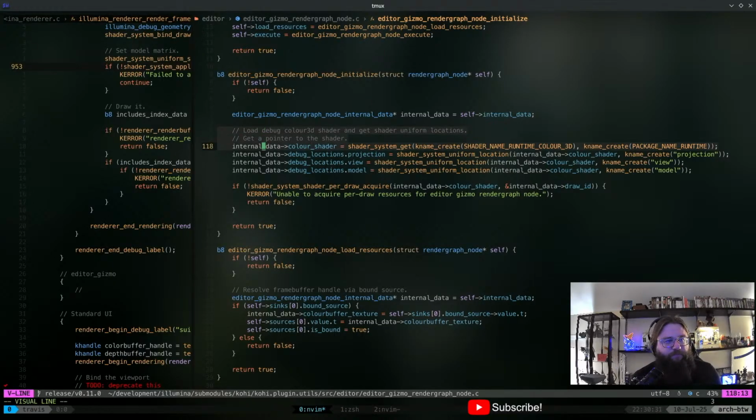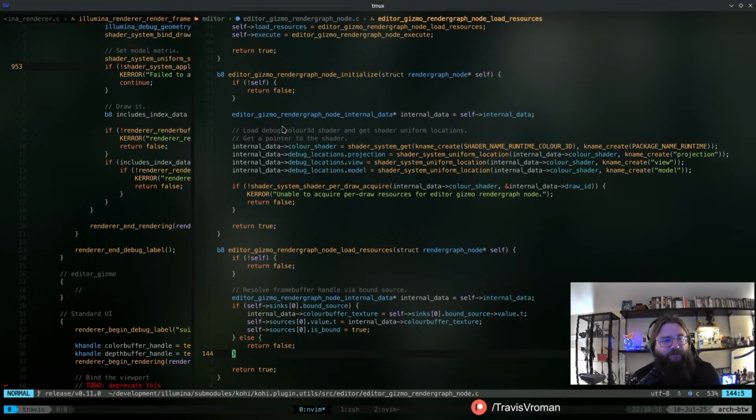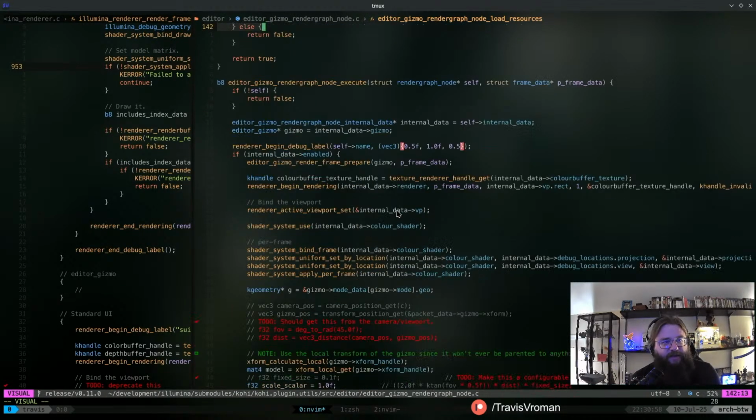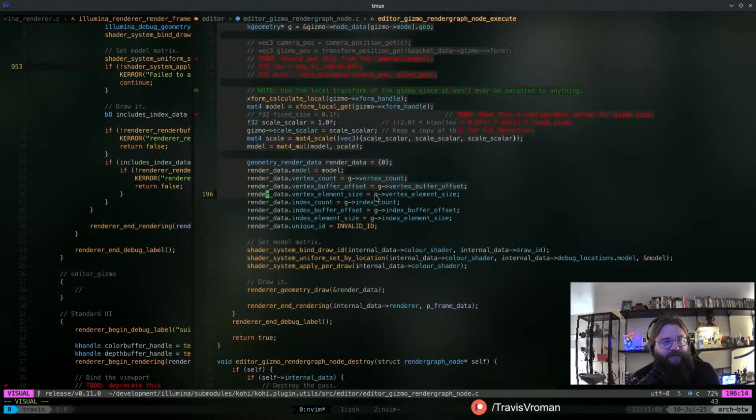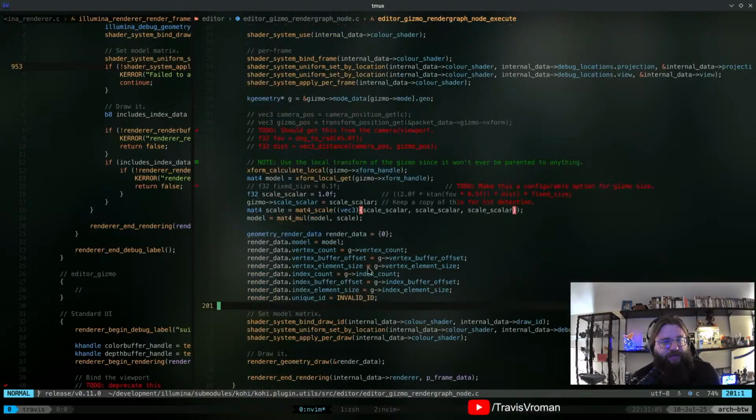So that's going to be the same. And then we also just need to, in addition, acquire a per draw ID for this. That's not a huge deal. Load resources is literally just getting the color buffer texture, which we're already going to have, so we don't even need to bother with that. So we just have to worry about initialize and then obviously the execution. The execution is going to be really straightforward, actually.